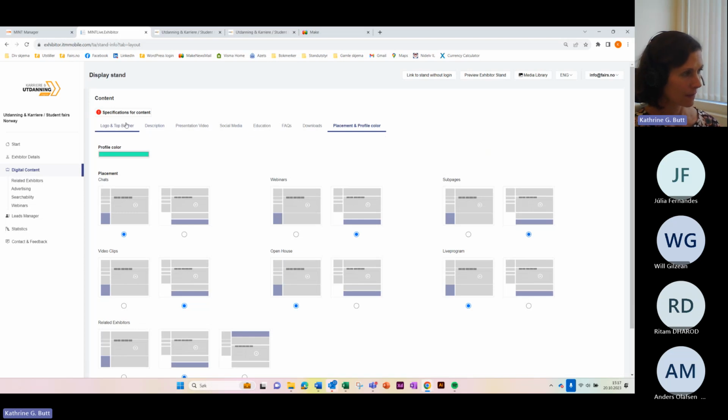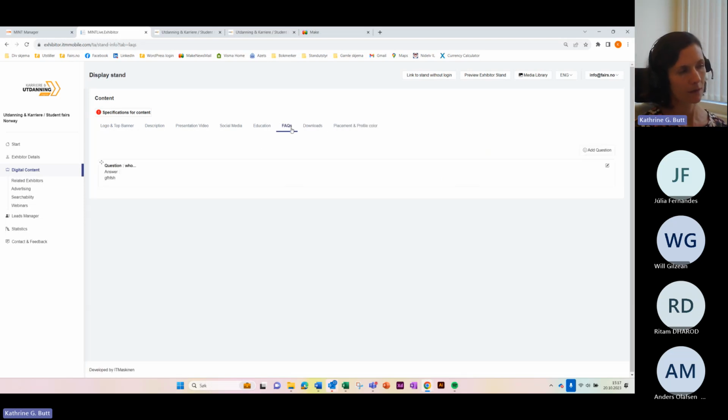Once you've done all these things along here, your stand is almost ready. If you choose not to add anything under, say, frequently asked questions, it won't be visible. That tab won't be visible on your stand either. So it's only when you add content that the tabs will become visible.